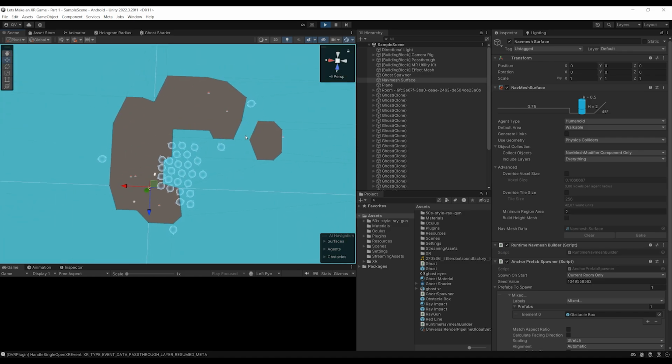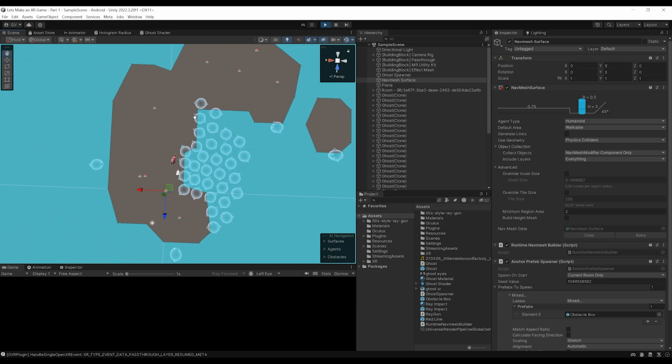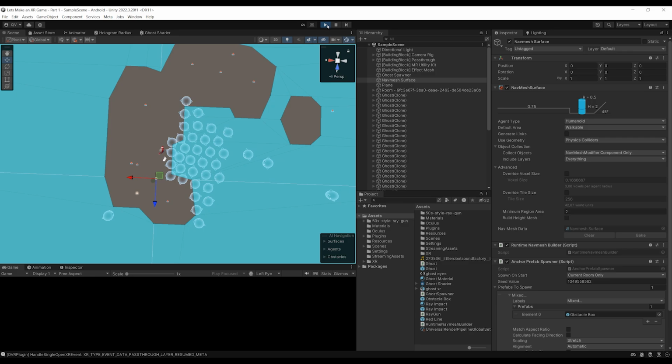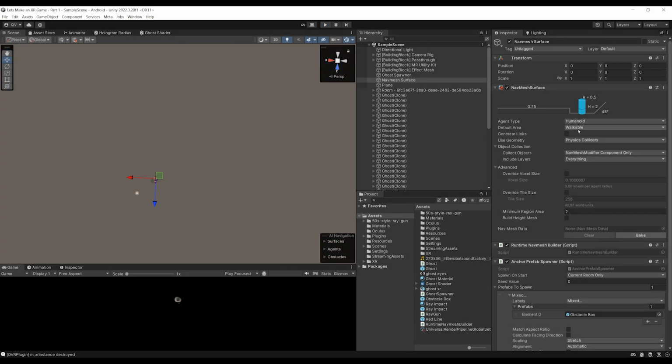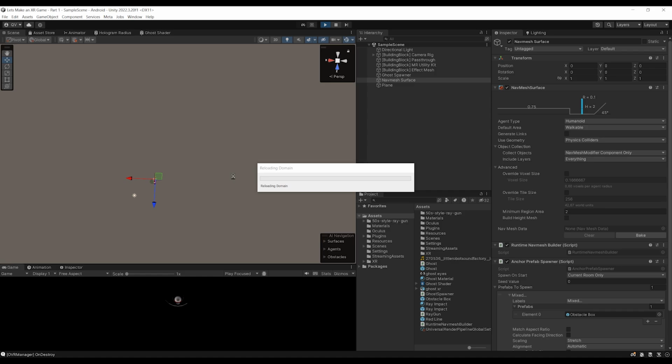But maybe also another improvement is that the area around here, each obstacle is a bit too big. So what you can actually do is leave play mode. And here on the agent type, we can go to open agent settings and maybe reduce the radius to 0.1. There we go. So if we leave and click on play, there you go.